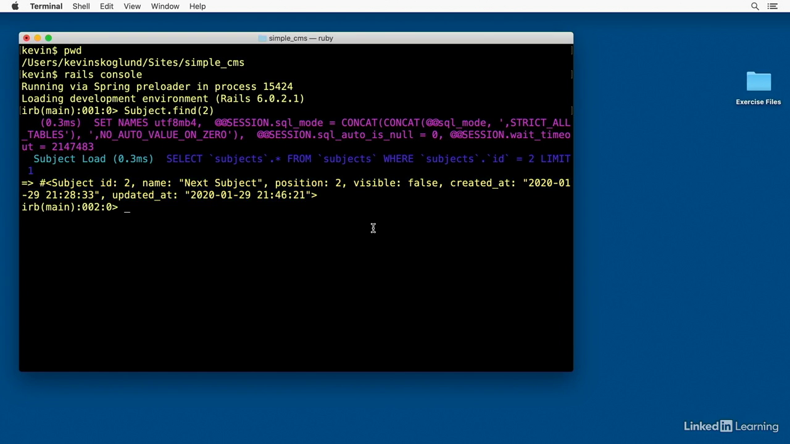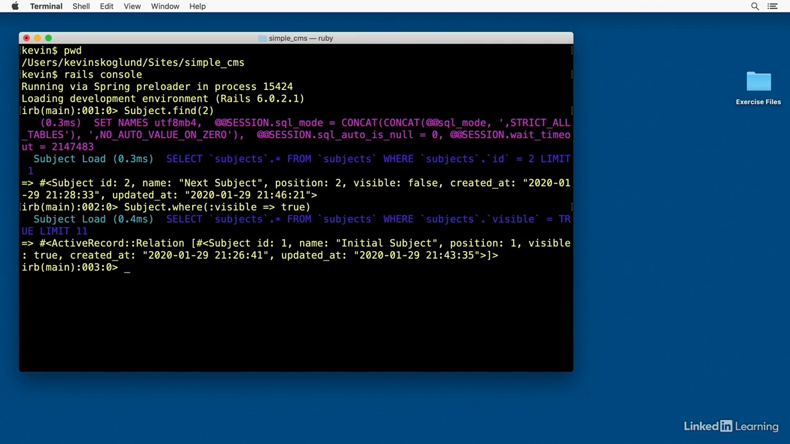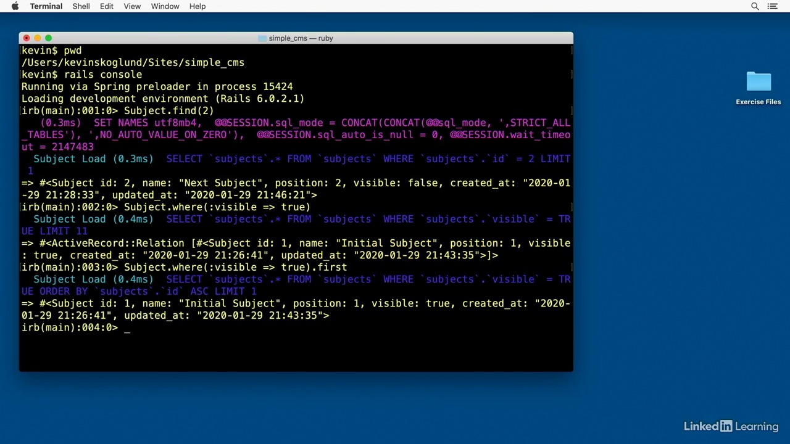Now let's try another version. Let's do subject.where, and let's do visible is true. Now it returned an array to me. See, there's an object that's inside the array, but see those square brackets? It's an array of results. Even though there was only one object in the array, it didn't return the object, it returned an array. If we want to get the object itself, then we have to put .first after it. Now it returned just the object. It retrieved the array and then pulled the object out of it.